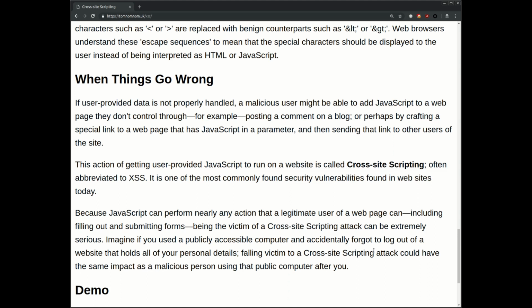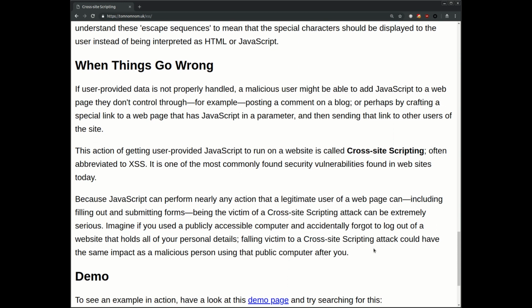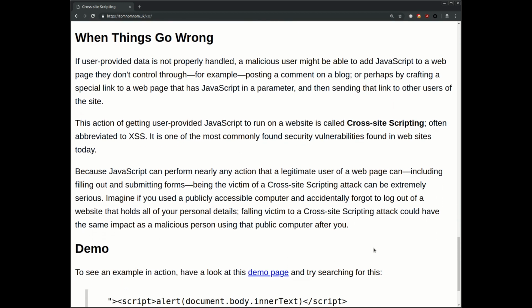It's important to remember, because JavaScript can perform any action that a legitimate user of a web page can, including filling out and submitting forms, being a victim of a cross-site scripting attack can be extremely serious. If you imagine you were in, say, a library and using a public computer, and you were using your internet banking site and then forgot to log out, any user that came to that computer after you would be able to look at all of your personal details, maybe even initiate transfers. Falling victim to a cross-site scripting attack can have very similar, if not identical, impact to that situation.